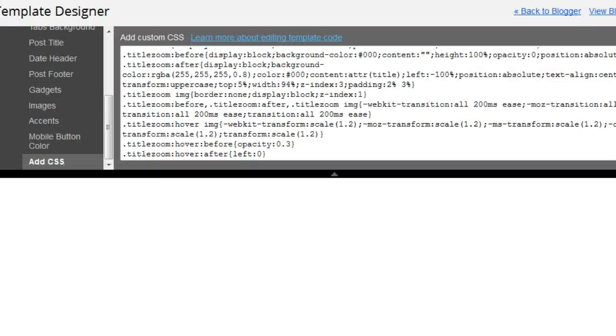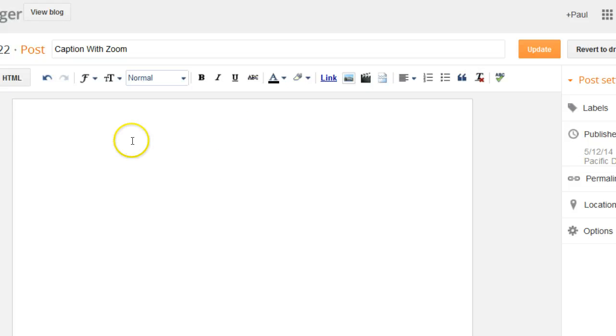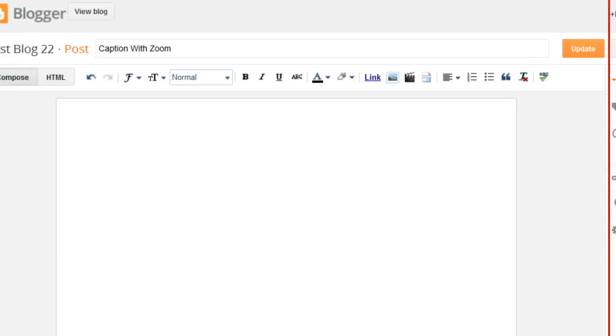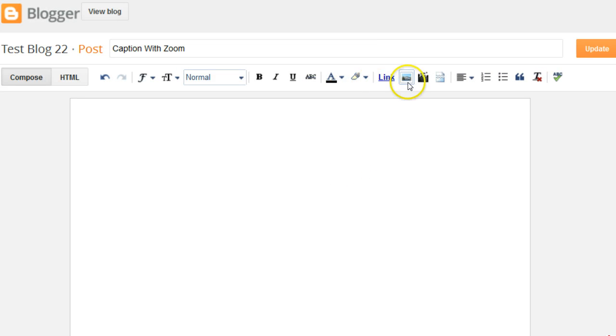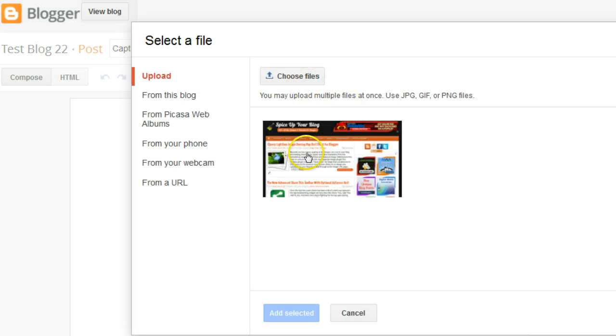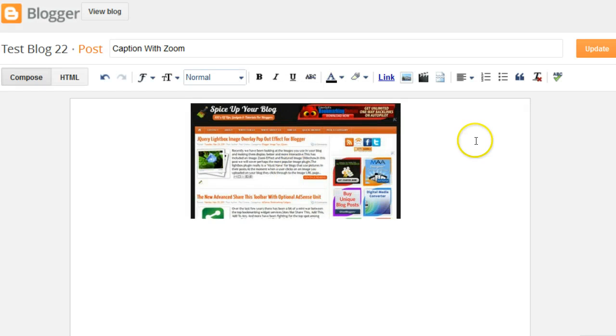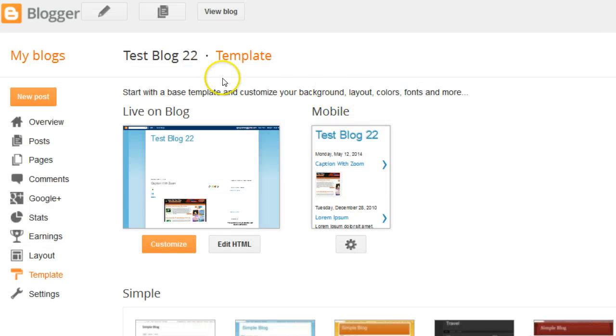So on that test blog, which I just added the code to, I have a post here ready. And what I'm going to do is just quickly upload an image. I'll upload the same screenshot image that I had in the demo, which is ready to go here. So when I upload that image, and there it is. Now if I just publish this right now, let's just update it and view the blog.